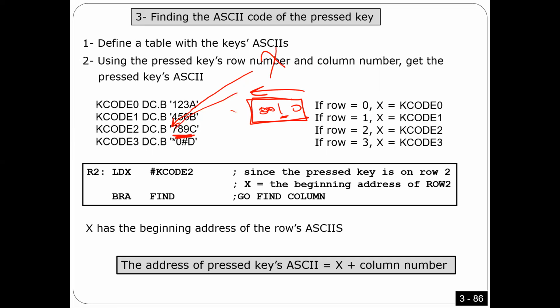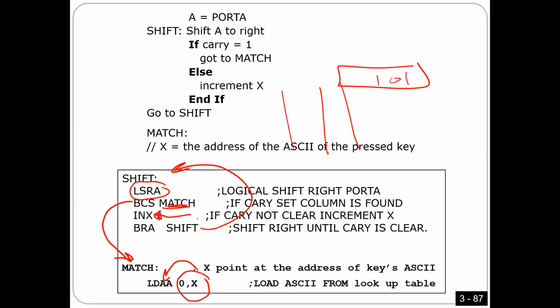After I shift, if I get 0, so it's not this one, so I have to increment X. If I shift again and get a 0, it's not this one. Once I find the 1, that means X is pointing at the correct location. I'm done. So I'm going to keep shifting until I find 1. If you don't find 1, increment X. After we finish this part, X is pointing at the ASCII of the key you press. So I'm going to take 0, X, put it in register A, and then return.